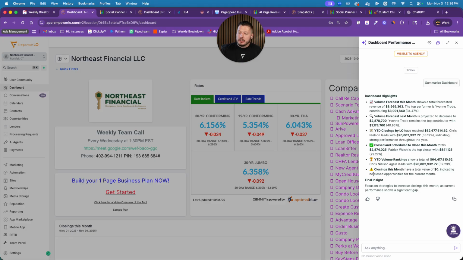So you can see closings this month, year-to-date volume rankings, closed and scheduled to close this month. These are all custom reports. If I scroll down here, which I won't because he's got a couple private passwords and stuff that I don't want to include on here, I would see he's got some widgets in here that he's created, and the dashboard AI is interpreting those widgets and just kind of spitting it out. So just a quick way to get a summary of what's going on in your dashboard.